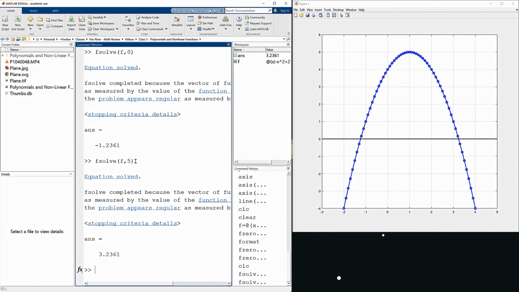So there you have it. Here's how to plot the routine or plot the function. We can zoom in and get a pretty good approximation of what the roots are. And over here, we've used numerical algorithms, fzero and fsolve, to find the roots as exactly as we want to.